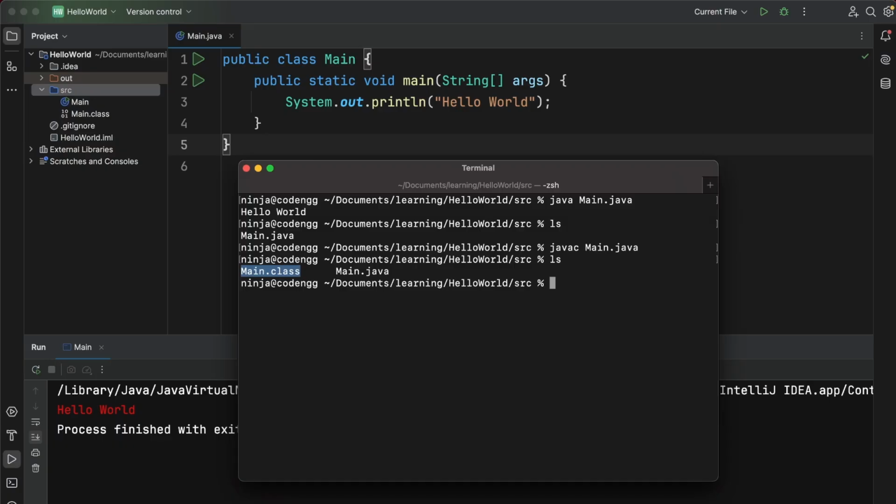So in this step where I ran java Main.java, it directly ran my program. It did compile the program, but it didn't give me the compiled file, the compiled code. But using the javac compiler command, I can expect that the Java compiler will give me a class file, which is my bytecode, right? If you open this, you would not understand anything because it is the compiled code and it is machine readable and not for us, right?